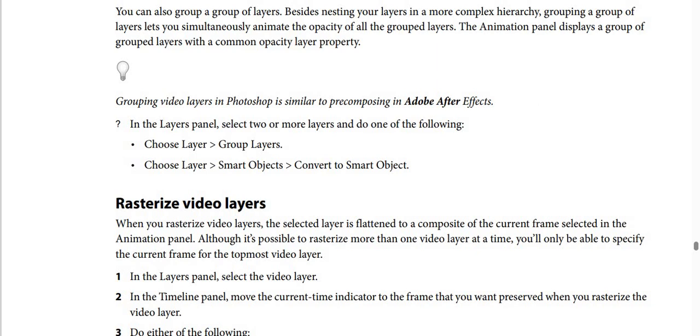And in the layers panel, you can select 2 or more layers and do one of the following. Number 1, you should choose layer firstly and then select group layers. Number 2, you should choose layer, then you choose smart objects, then select convert to smart object.